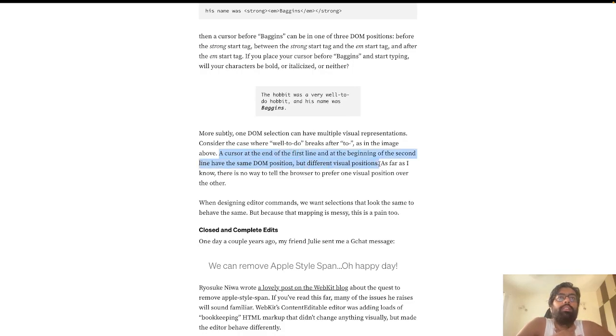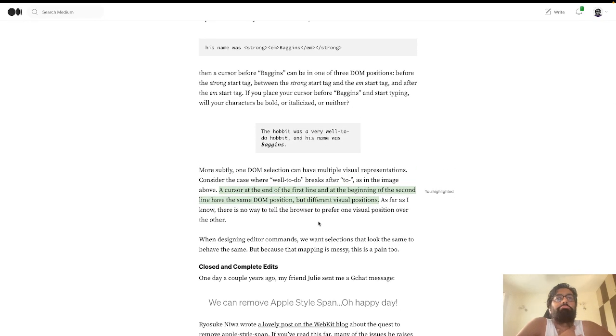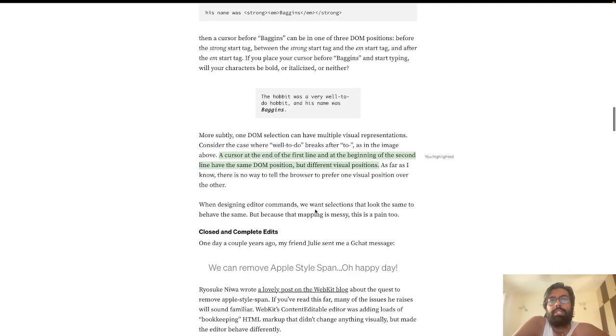This is a very valid point. If my cursor is here somewhere, and also if it is here, it has the same mathematical position. That is, it is after this hyphen, but it has two different visual positions. One is at the end of the first line, the second is the start of the second line. As far as I know, there is no way to tell the browser to prefer one visual position over the other. When designing editor commands, we want selections that look the same to behave the same.